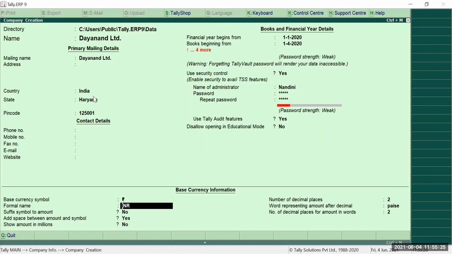Okay, and then they are asking if we want to suffix the symbol with every amount. Okay, if we want to suffix symbol to every amount, so I will be keeping it as yes. I want to see rupee symbol with every amount. Okay, now if I need to put a space between amount and symbol, so okay, yes, show amount in millions. Okay, no, I will not be showing the amount in millions because I will be using Indian currency. Okay, I will not be using international currency system. It will be Indian numbering system. So I don't want to see amount in millions. So I have said no.